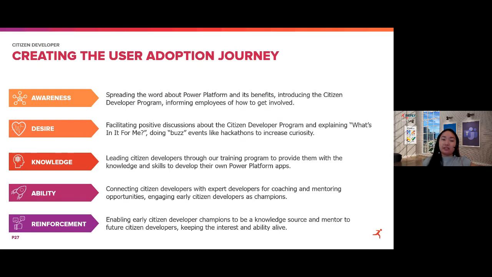So how this applies to a citizen developer program is that WM Reply, or further into the future, perhaps a center of excellence, which we will discuss in our next webinar, would begin with awareness: spreading the word about Power Platform and its benefits, introducing the citizen developer program, and informing employees of how to get involved.